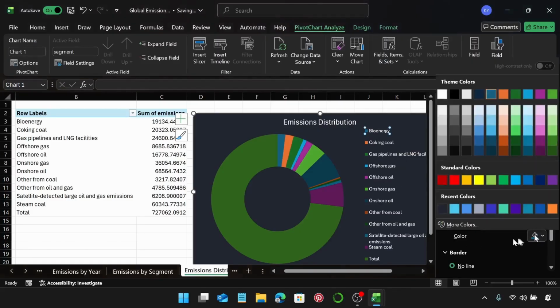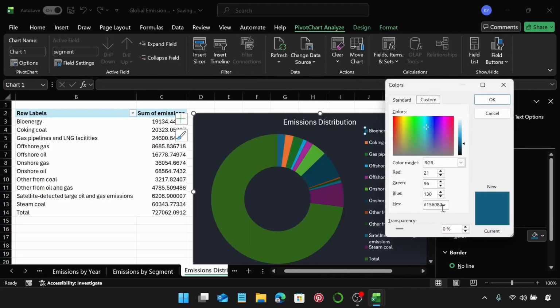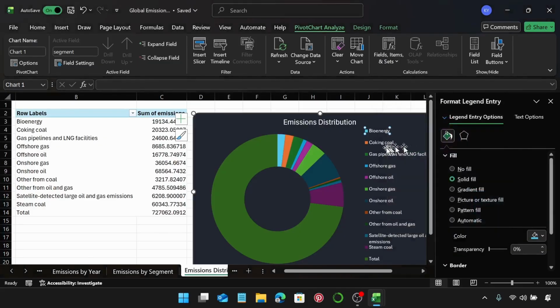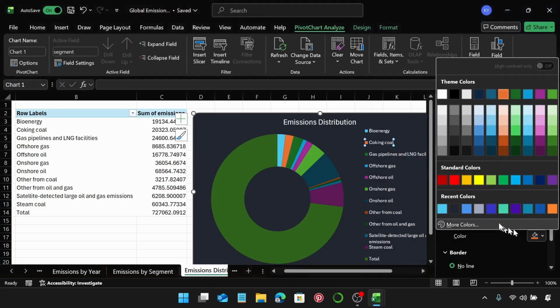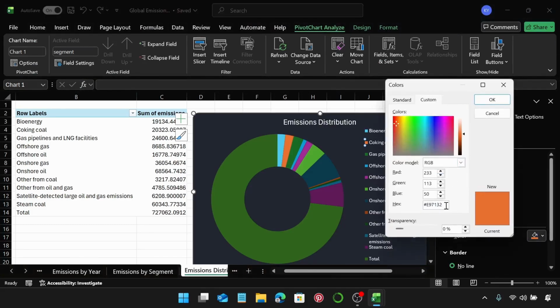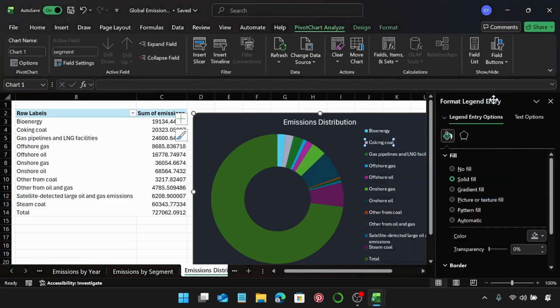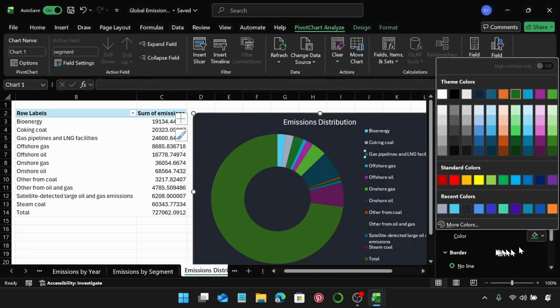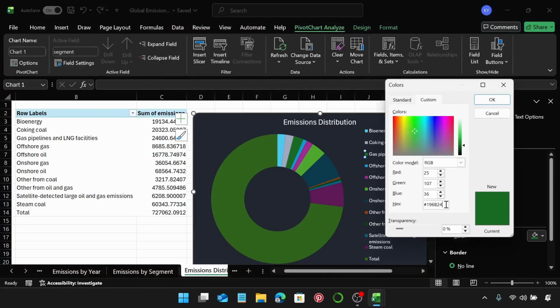Now we'll go to color, more colors, and we're going to change this one to 4cc9f0. Next is going to be cooking coal. Going to change this to A1A9C0. I'm going to click on OK. Next is going to be this one. I'm going to go to more colors, and this is going to be 4361EE.